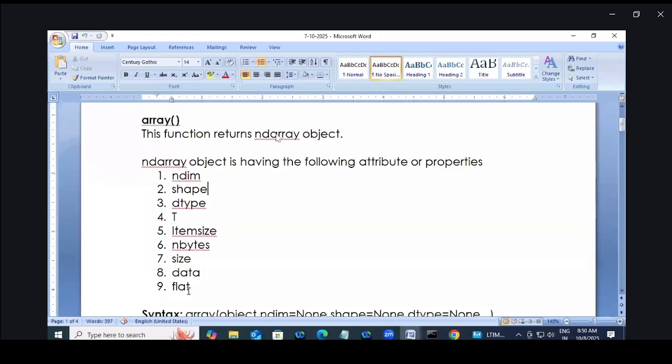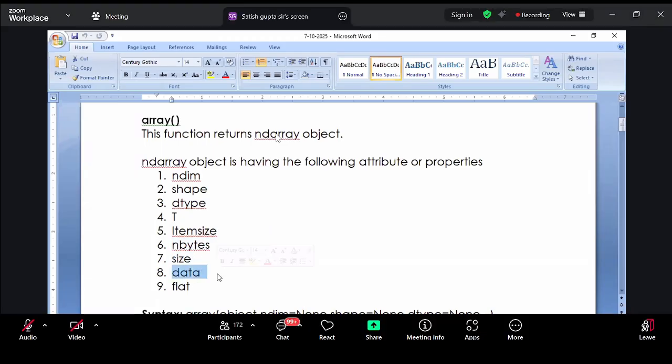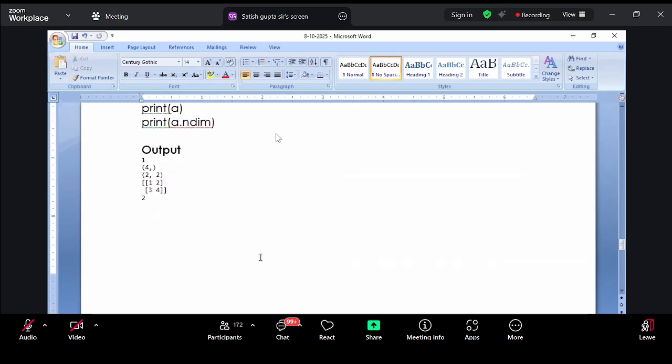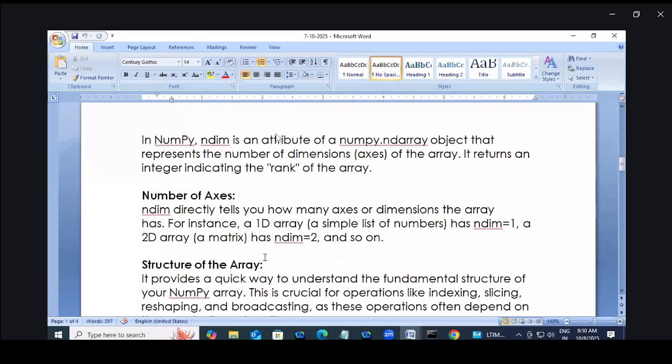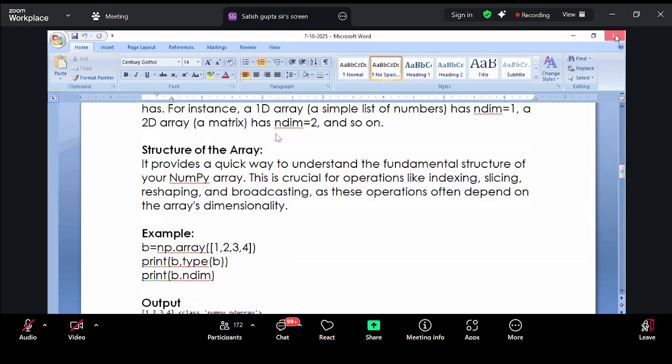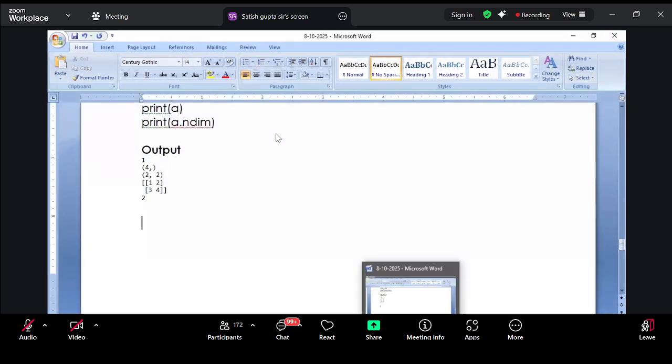Now let us complete the remaining attributes. We have completed ndim, shape, data type, item size, nbytes, size, and the next one is data. Then you have flat, the flatten array. The next one is transpose. The transpose of a matrix you can find out by just using which attribute? The T attribute.